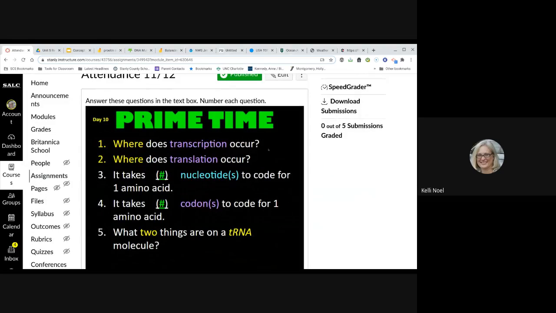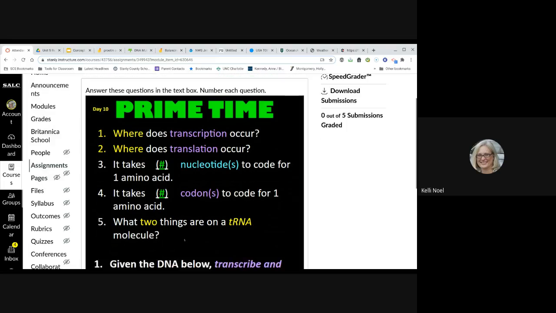It actually occurs in the nucleus. Where does translation occur? It occurs in the cytoplasm on a ribosome. It takes three nucleotides, or one codon, to code for an amino acid. And what are two things that are on tRNA? That would be the amino acid and the anticodon.